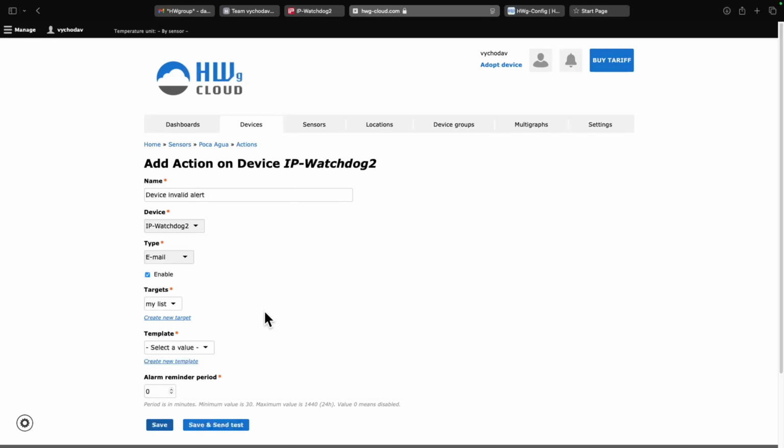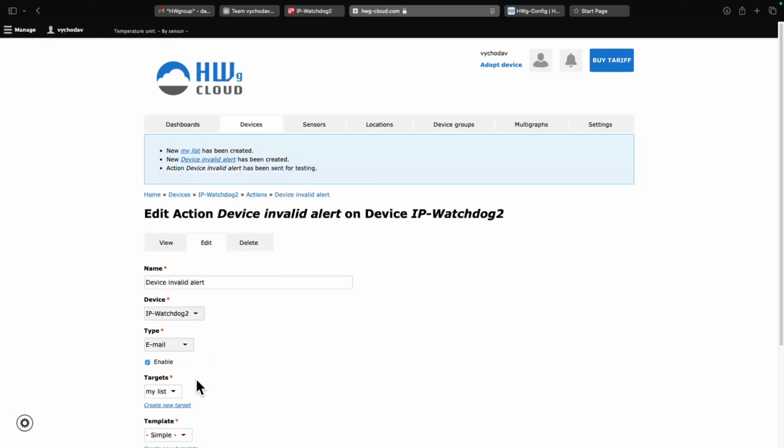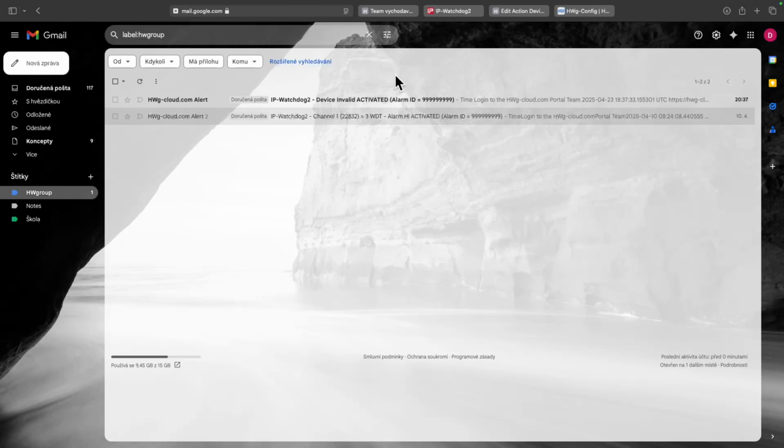For the email template, you can either use the pre-configured simple template or create a custom template with your own email subject and body. For simplicity, we will use the simple template. Click Save and test to verify that everything has been configured correctly. You should receive an email that looks like this.